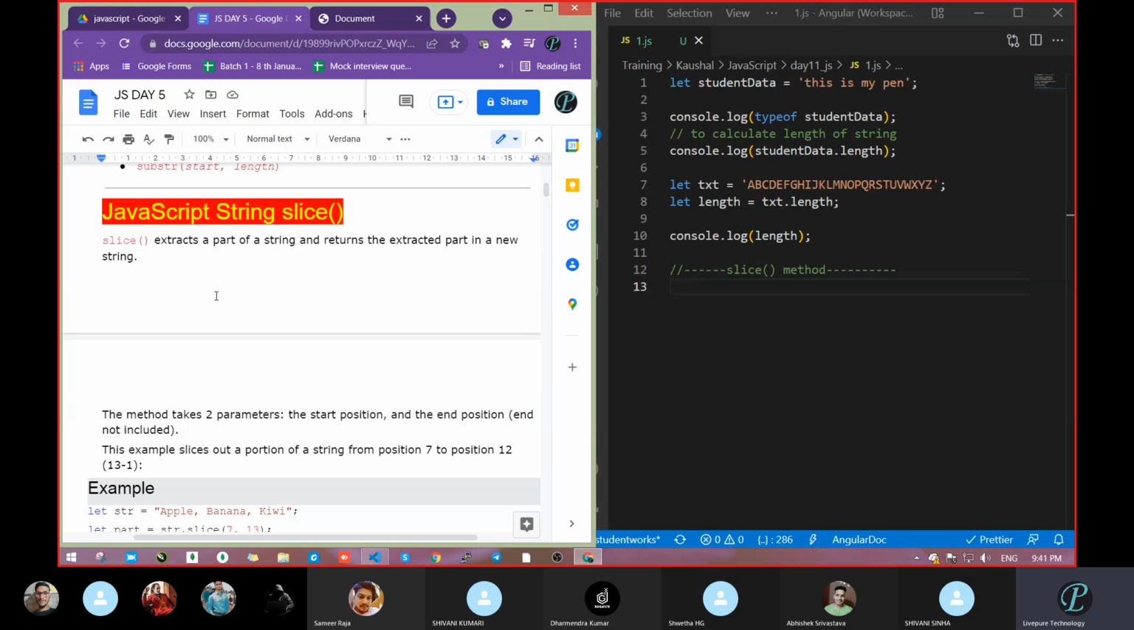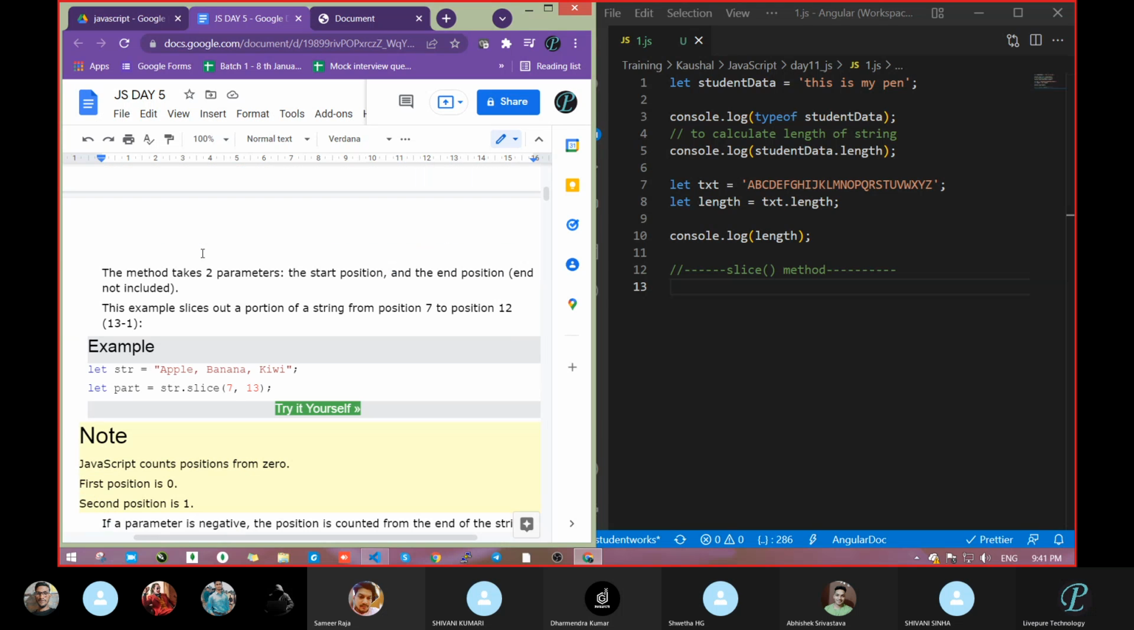So slice. What will it do? Slice means extract a part of a string and return the extracted part in a new string. The method takes two parameters. Okay, it will take two parameters: the start position and the end position.